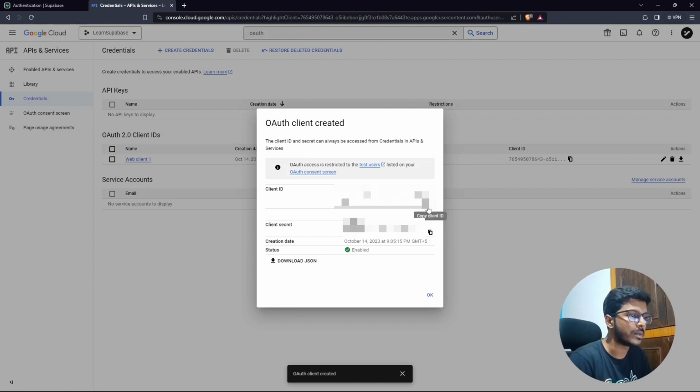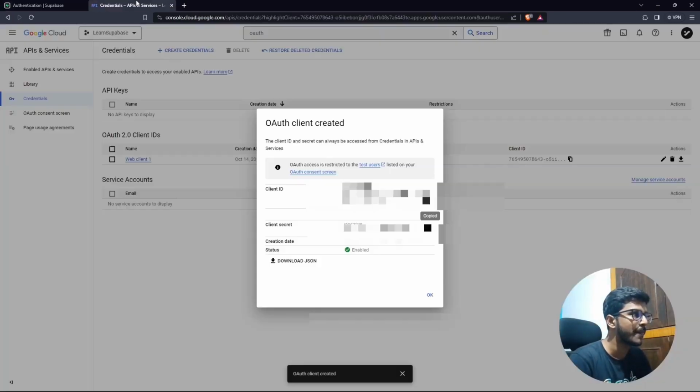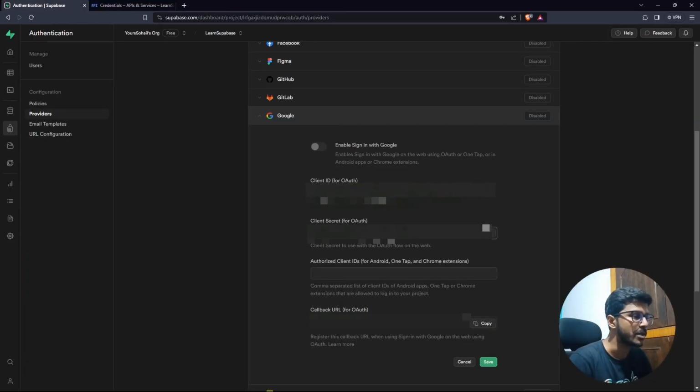So we are going to copy both of those values and paste them in the Supabase dashboard. We are going to copy the client ID first. I'm going to paste it over here, go back, copy the client secret and paste it over here.